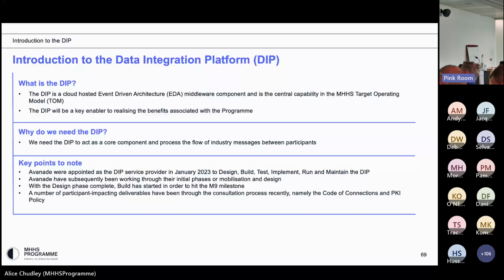So subsequently, after appointing Avanade in January, we've been getting on with the design build phase, ready for testing in the future. That's currently going well, and we're on track to hit M9. So that's where we are at the moment.